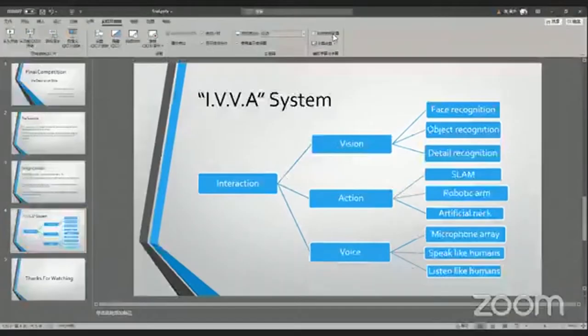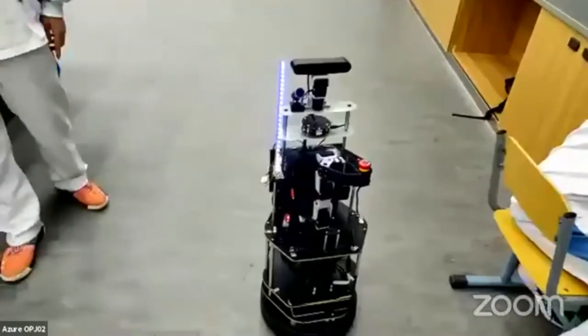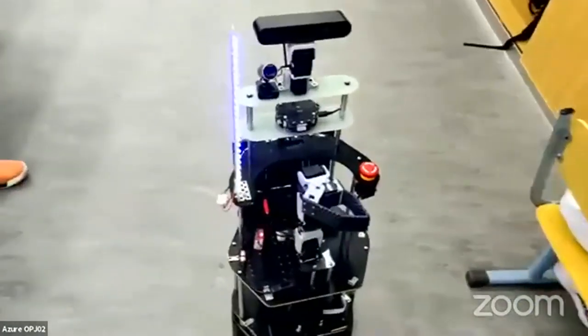Okay, the next team, we have the Gray Area, also Open Platform Junior category. The Gray Area from Macau, Puiching Middle School. The Gray Area, you may begin now.